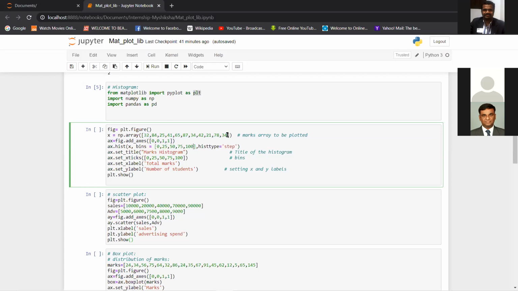So you will see when it comes out. So hist type again is a histogram type. I'm using it as a step for now. I'll change it to bar because it is more popular and familiar, right? So you can use step or bar here, okay, as hist type.